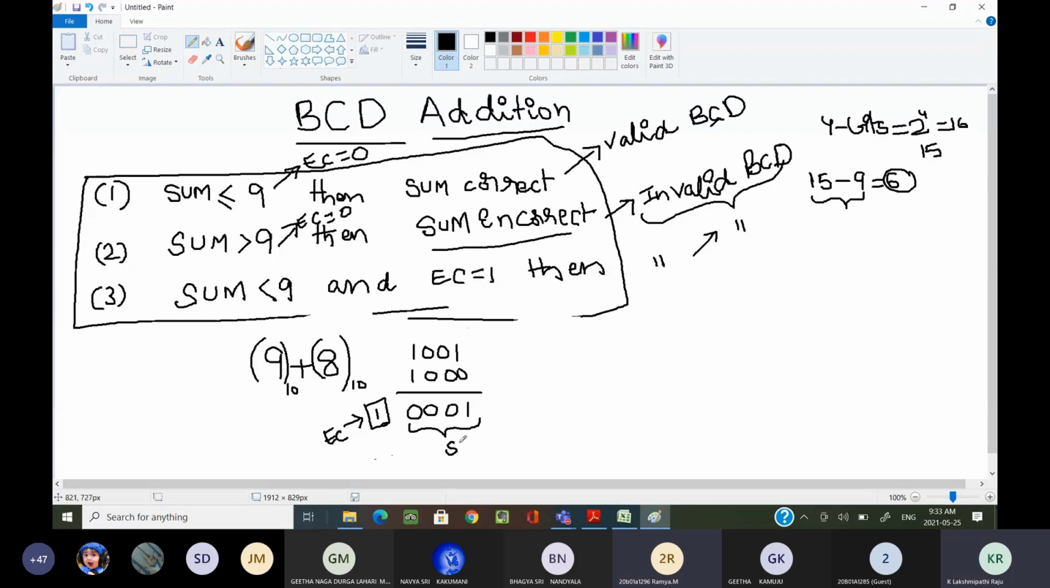Sum 1. Okay, now the sum is less than 9 only. Whether we are getting an end carry or not? Yes, sir. In this case also, the sum what we are getting, is it incorrect or not? In this case also, this comes under case 3. Yes, sir. This is also an invalid BCD, or the sum is incorrect.